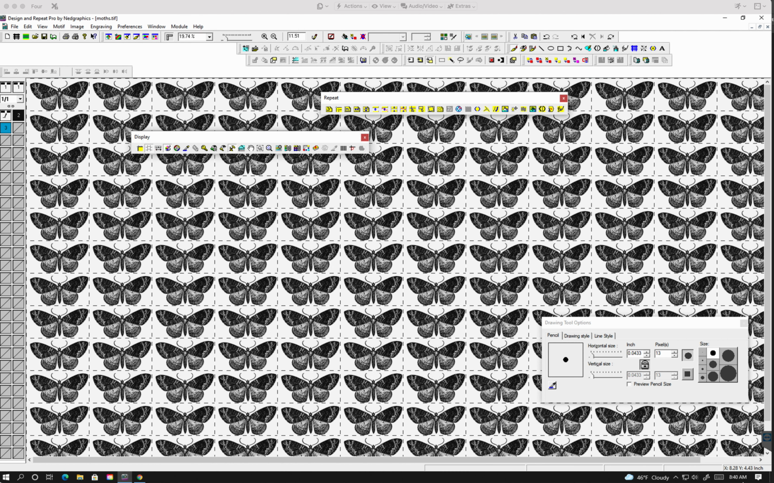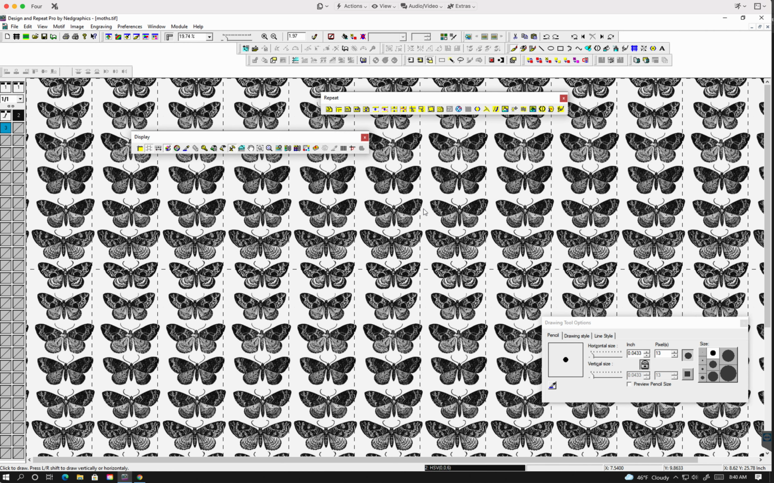This is part 2 of the video about the repeat toolbar. So in the last video, the last thing I did was crop the image. So I got rid of most of the moths and I was left with just one. So I'm going to undo that so you can see what happened there. So I'm going to redo that. We can just work with that one moth.